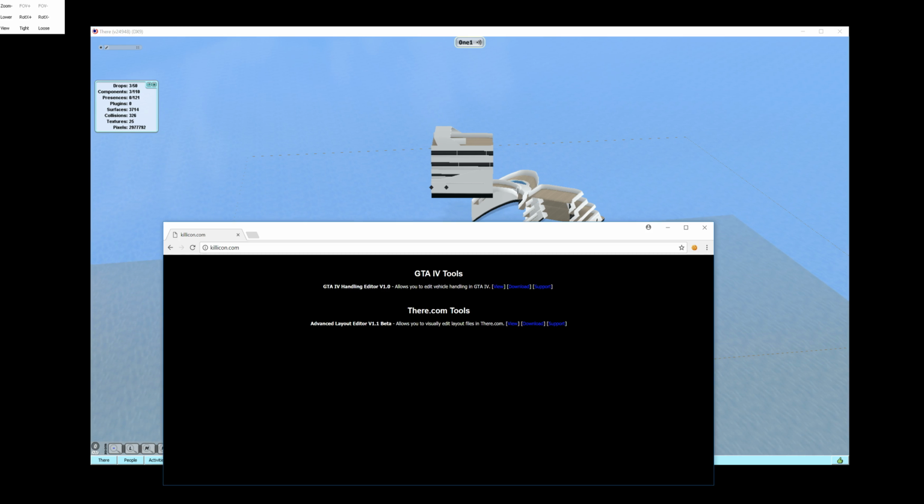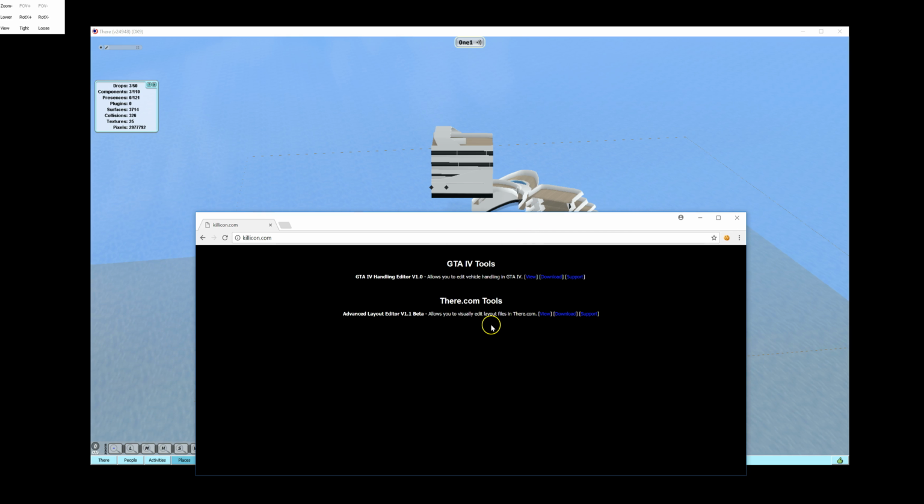Once you do that, go to killicon.com and download this advanced layout editor because we're going to use it to help us align it very quickly.